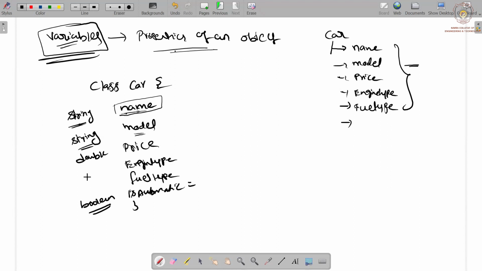Engine type can be petrol or diesel. Sorry, fuel type can be petrol or diesel. That is also of string type. Engine type can be like 1.2 liter engine, something like this, which is of float type. I'm taking it as a float type.